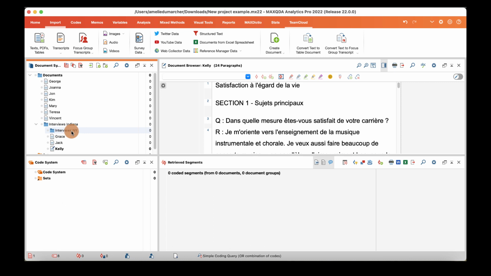So now I can take my new folder and drag it into documents. So it's going to be a top level folder like the other one. And I pick all of my documents and drag them into Interview New York.